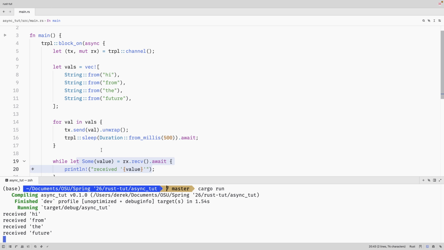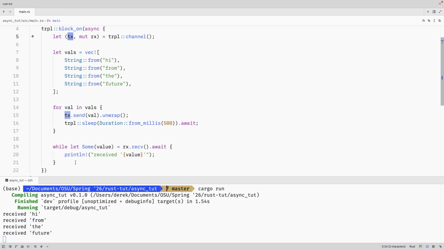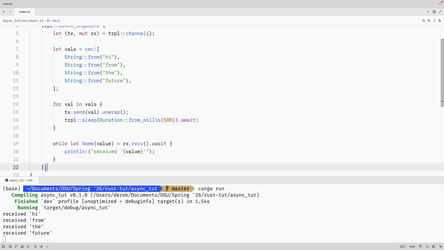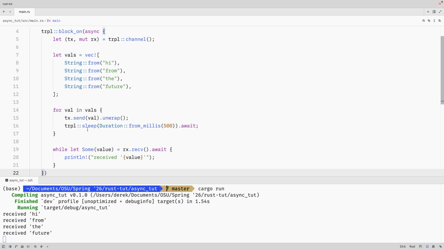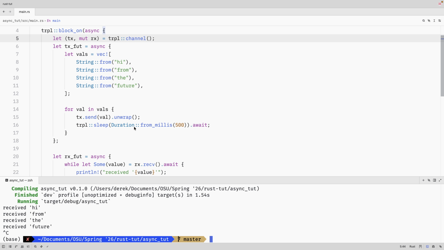here, and that's because RX is waiting for TX to be dropped out of scope, which it never is until the end of the parent async block here. And that's never going to happen because RX is waiting for TX, and TX will never be dropped. We could fix that by dropping TX after we're done with the loop here, but I did something else.